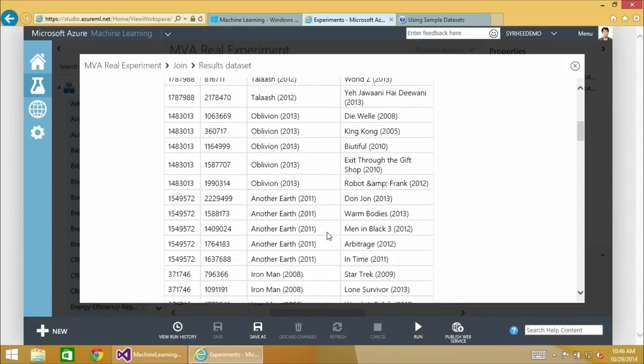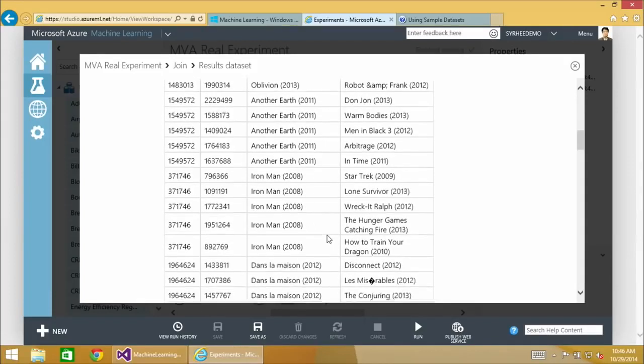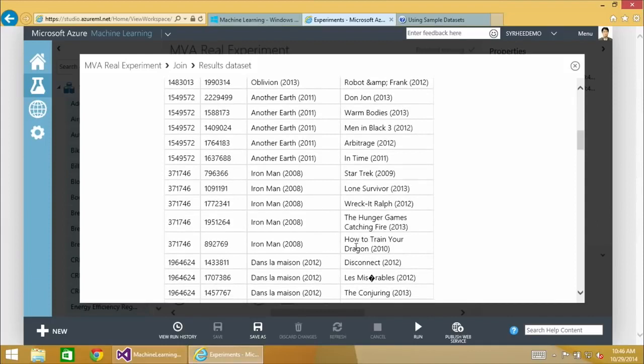Scroll down. Iron Man. Here, now we're talking. If you like Iron Man, you'll like Star Trek. Okay. Sci-fi, maybe? Yeah, that's obvious. Iron Man, Lone Survivor, done. Wreck-It Ralph, really? That's interesting. If you like Iron Man, you'll like Wreck-It Ralph, which is an animation. If you have children, maybe. You know, most people who watch sci-fi like animation as well.